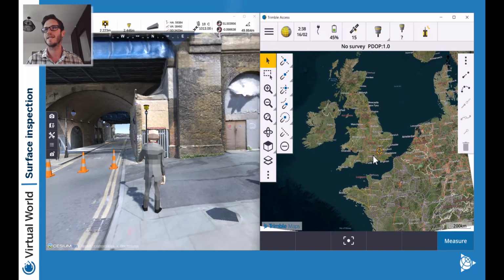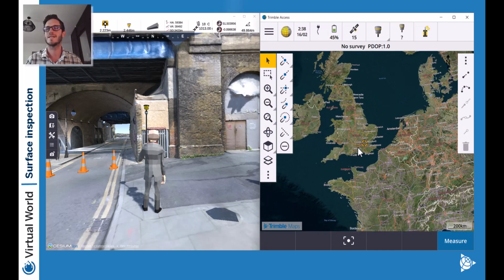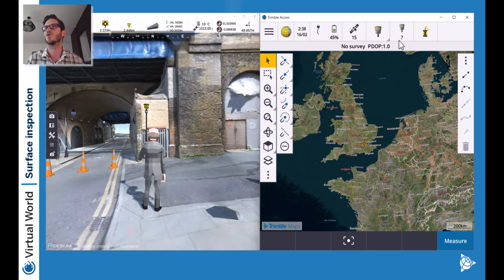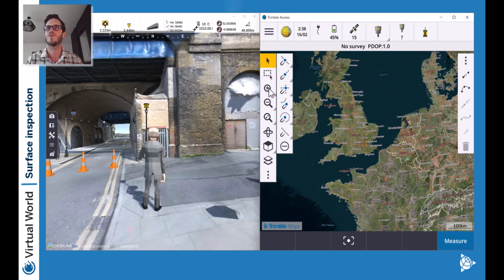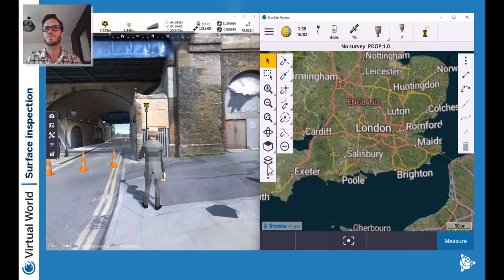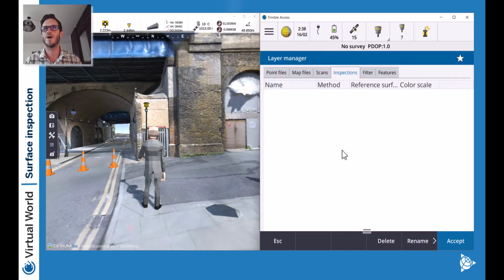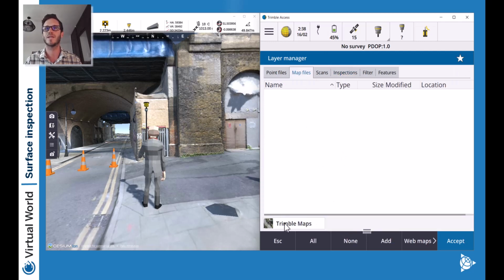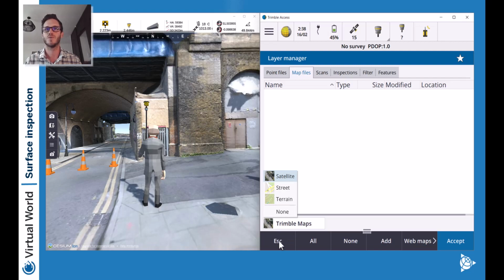On the right, there is Trimble Access, and we can see we are already connected to our GPS. There are a couple of videos online where you can see how to connect that, so I'm not going to go through this procedure. We have turned on the layer, so inside the map we can see the Trimble map. You can pick whatever you want. If you don't want any background, feel free to turn it off.